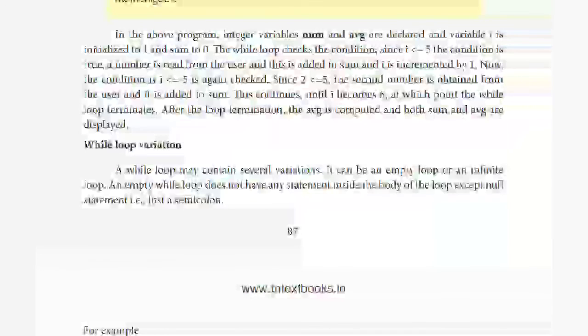So next is while loop variations. So you can create different variations of while loop. We are going to see the different variations of while loop. A while loop may contain several variations. It can be an empty loop or an infinite loop. An empty while loop does not have any statement inside the body of the loop except the null statement, just a semicolon.